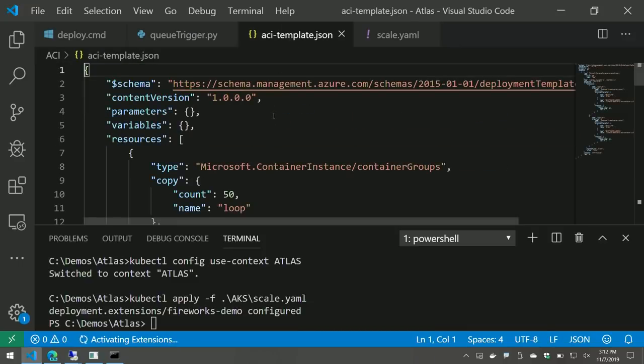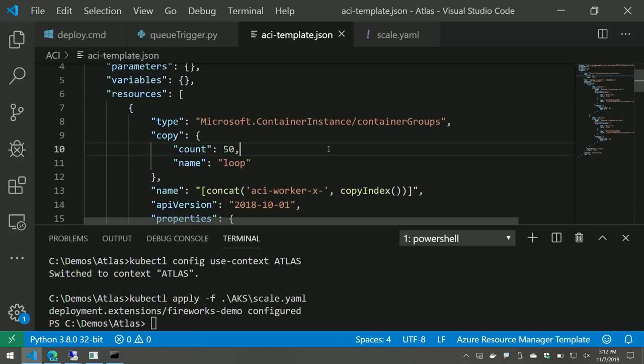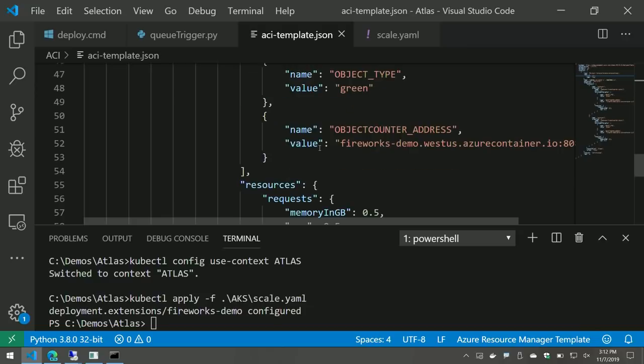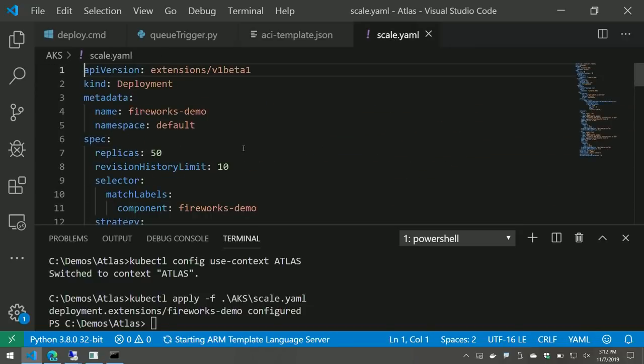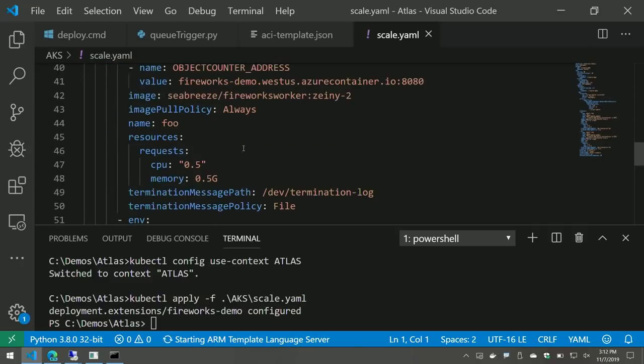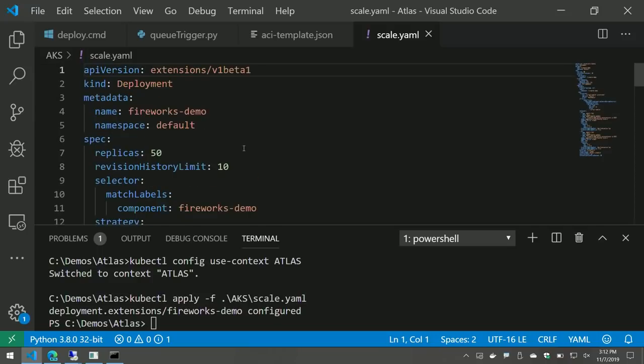Here's my Azure Container Instances template. You can see that this is a standard Azure Resource Manager template I've deployed to create Azure Container Instances. And then here's the Kubernetes manifest that applied to that Kubernetes AKS cluster to get virtual nodes deployed on it.